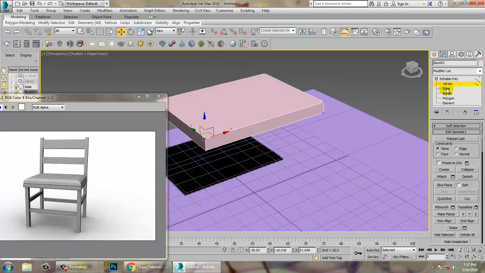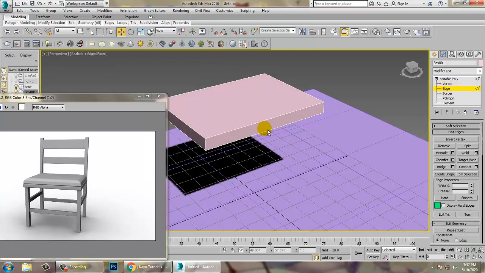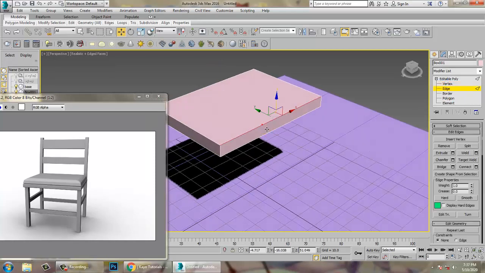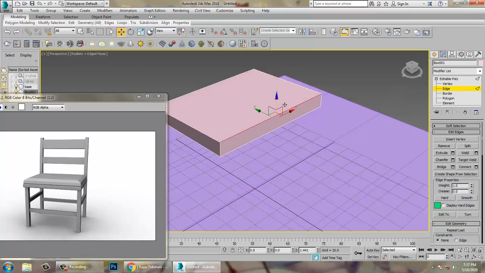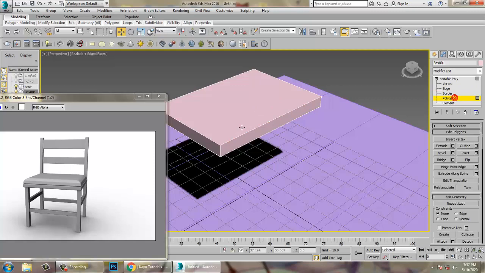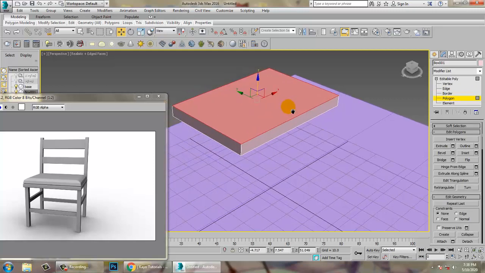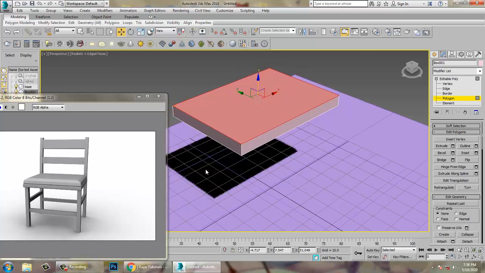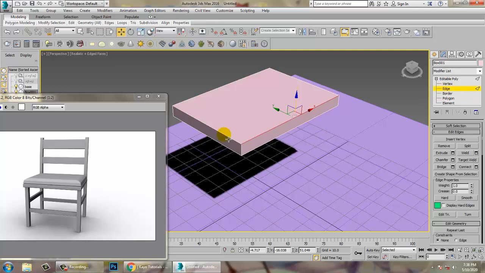The second thing is called edge. Edge is a connection of two vertices. Border, we'll come to the border. Before that we have polygons. What are polygons? Polygons are the faces, a connection of 4 vertices or 4 edges. Either you select the 4 edges or 4 vertices by pressing Ctrl, or you select one polygon, it's all the same.